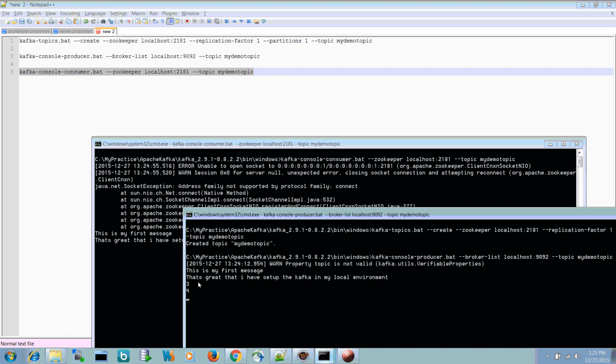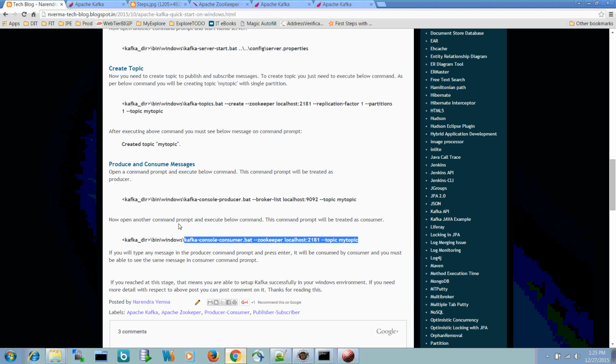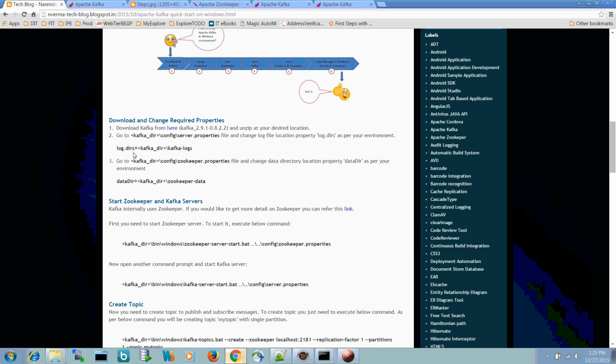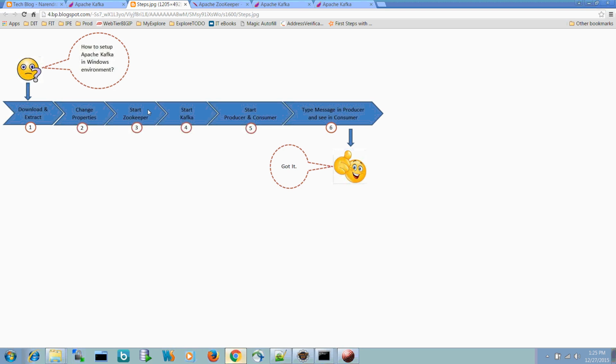So let's try other messages. You can see here the messages are coming on the consumer side. With this we have set up Apache Kafka in the local Windows environment. We have started the servers, created the topic, then started the producer and consumer, and now we could see that the messages going from the producer can be seen at the consumer side as well. I think this is pretty much about setting up Kafka in your local environment. I hope this will help. Thanks a lot for listening.